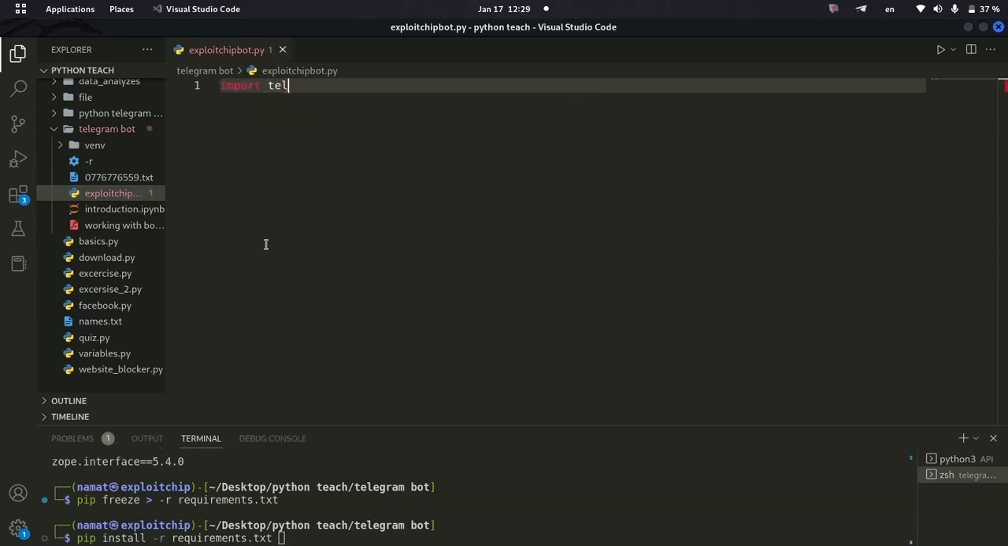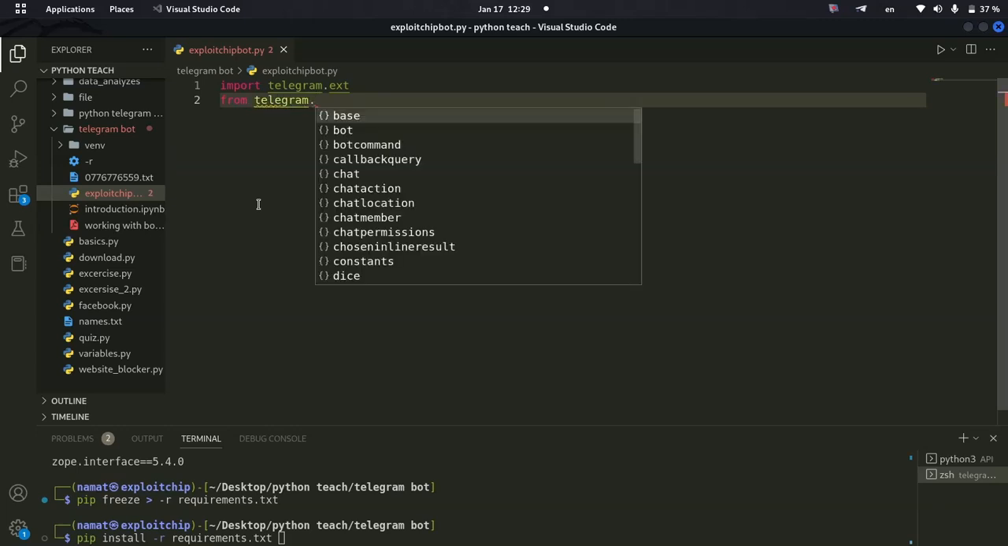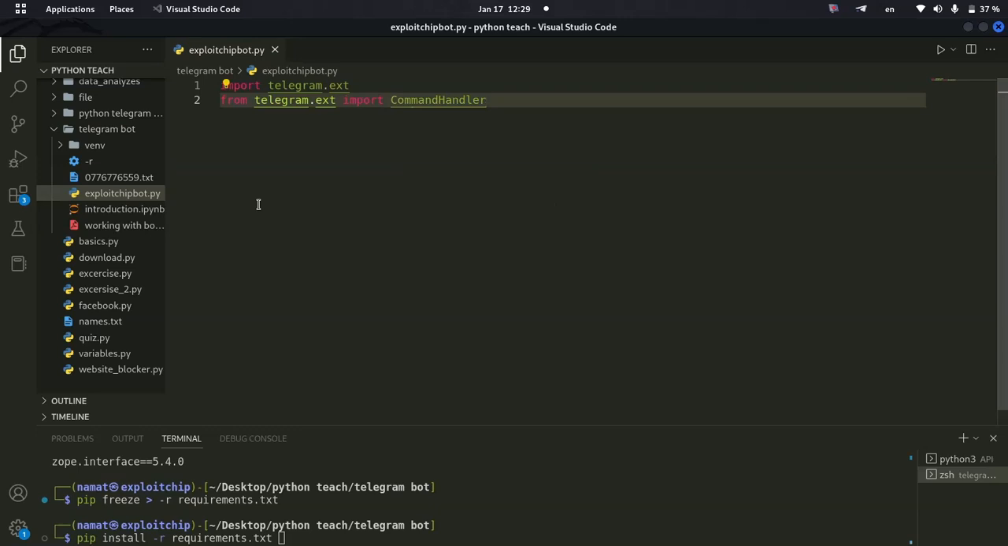I'm going to import telegram.ext, which means extension. Okay, so I need this, and also I need to import some specific thing from this. Right now it is okay, and I just imported this and I don't need any more, but I'm going to show you so you could understand better. So from telegram.ext import something called CommandHandler. We need these two things right here.